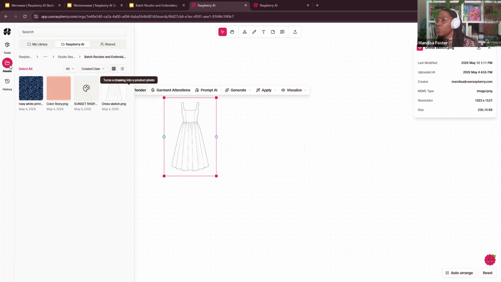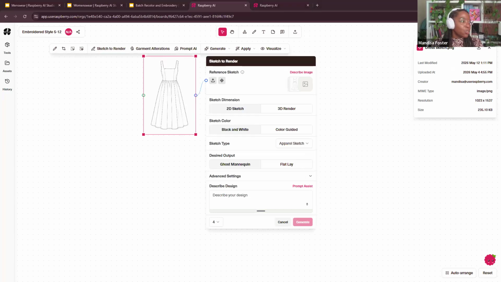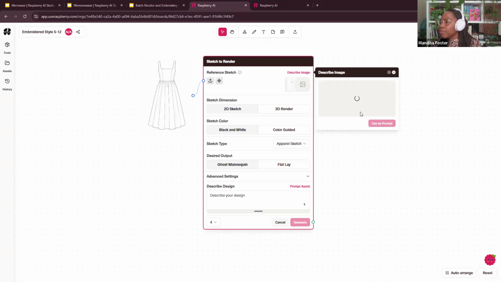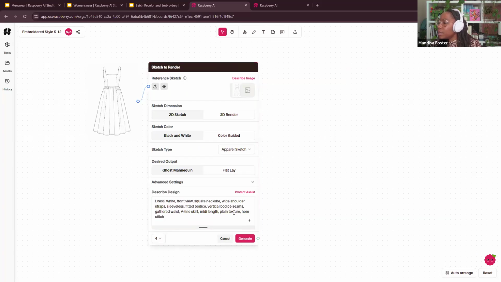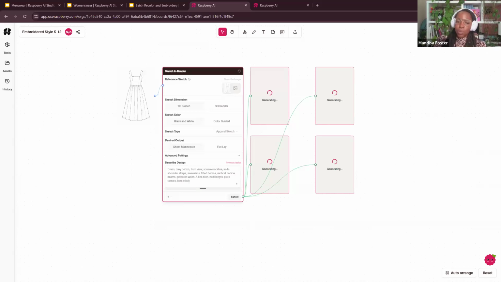So I am going to start with, let me close this off, this sketch to render tool node. All I have to do is describe the dress, and I can do that easily using describe image. And this has dress white, which is wrong, of course, because we are going to do navy cotton. Front view, square neckline, wide shoulder straps, sleeveless fitted bodice, vertical bodice seams. Just want to make sure that everything is correct. So we're going to generate. Now, the best thing about the boards is we don't actually have to wait for this to generate. We can keep on going.